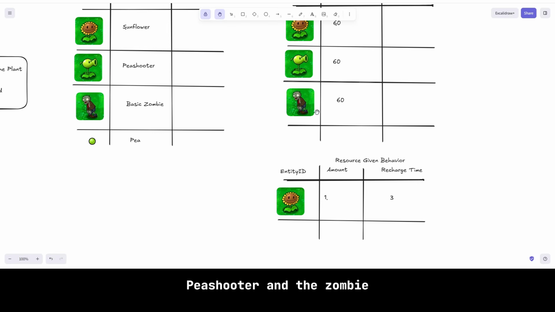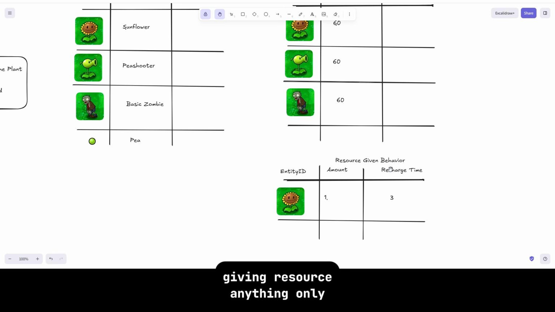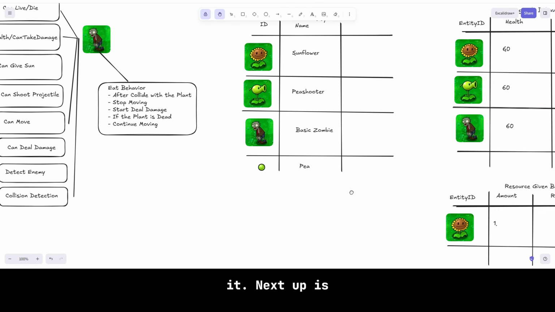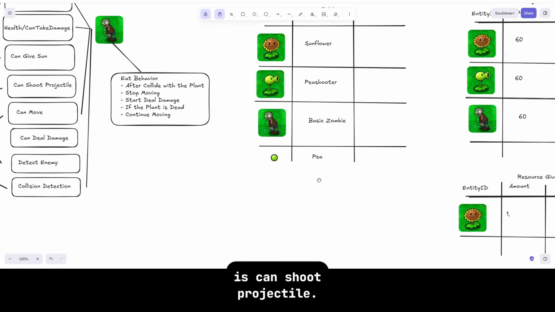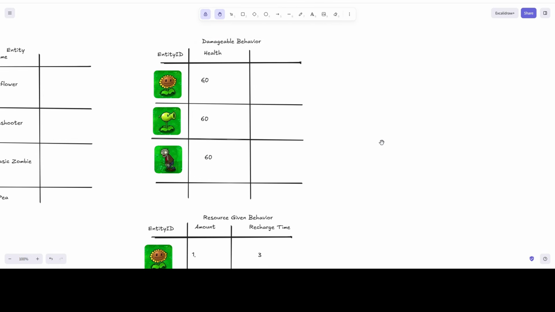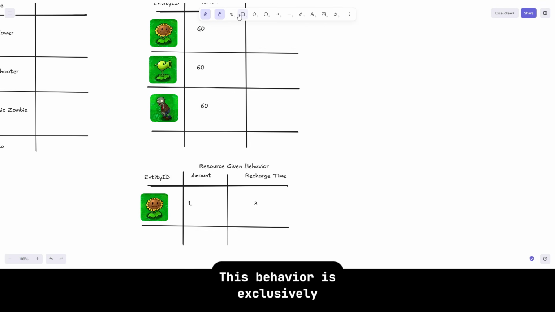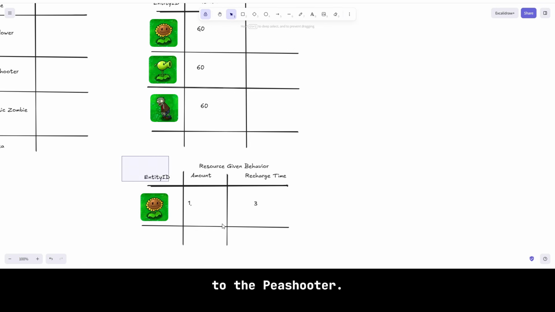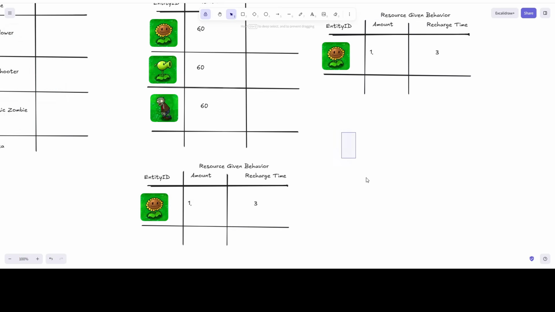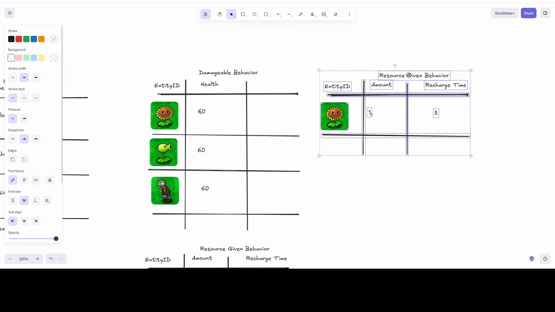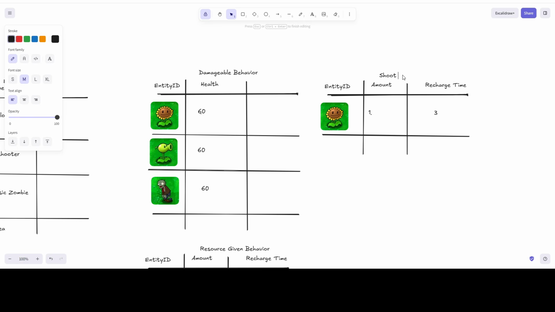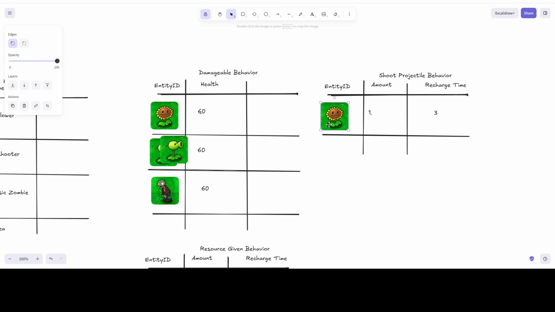The pea shooter and the zombie, we didn't care about giving resources. Only the sunflower cares about it. Next up is can shoot projectile. This behavior is exclusive to the pea shooter. We're going to change it to the pea shooter.